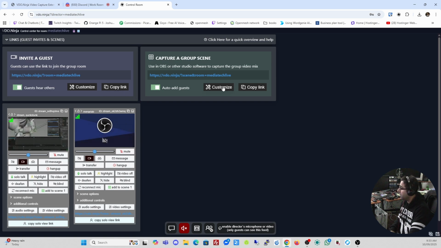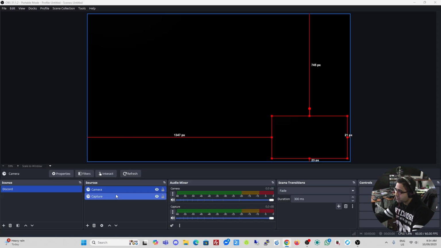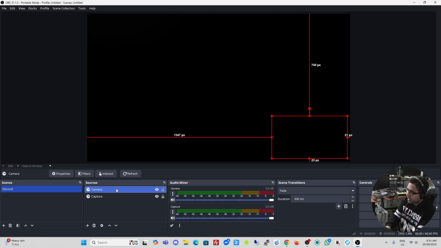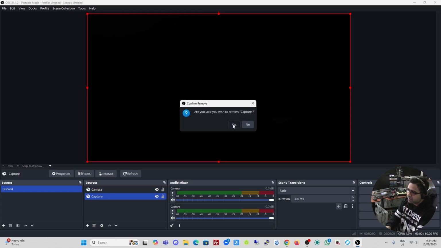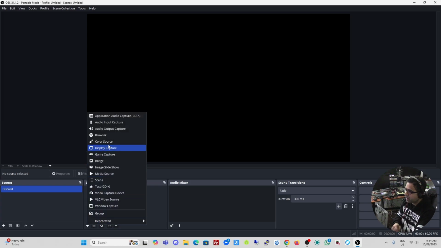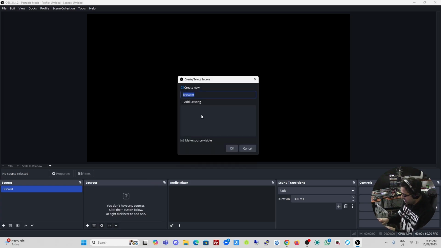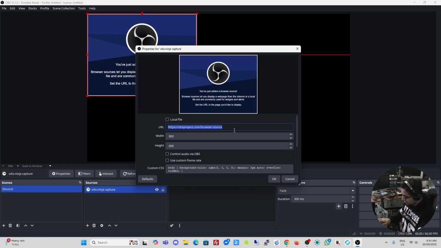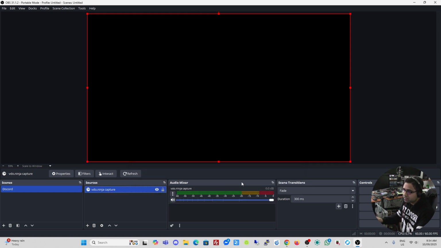So I could actually copy the group scene. And I could go to Discord. And I could go to OBS. And rather than these two, I could just remove these, create a new browser source, and call it Vdo.Ninja capture, right? Paste that browser source right here, give it a 1920 by 1080. Control audio via OBS, okay.